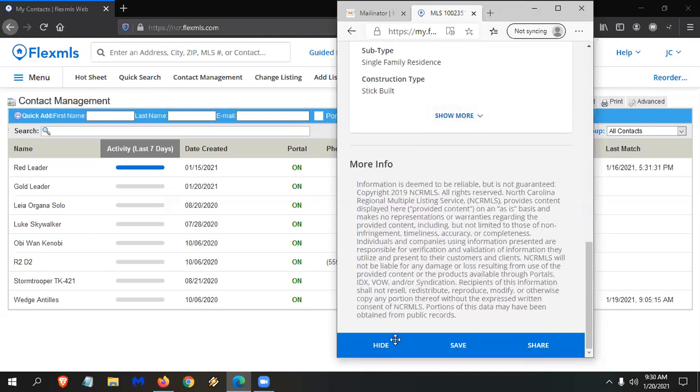Now, down at the bottom, they can hide, save, or share. This share thing is really important. Now, this hiding and saving, this data is going to get generated for you, and we're going to look at that in contact management in the next hour.